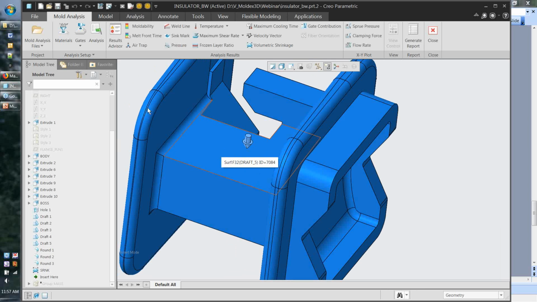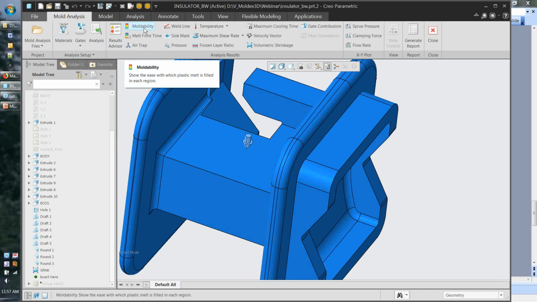As you can see, now that I've loaded these analysis files, we have a little bit more to do on the Creo Mold Analysis ribbon. We have our Results Advisor available to us. We have the host of analysis results and XY plotting functionality available, and we have the ability to generate reports now.